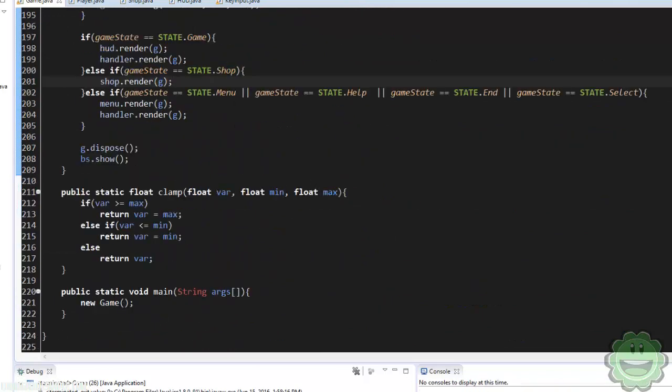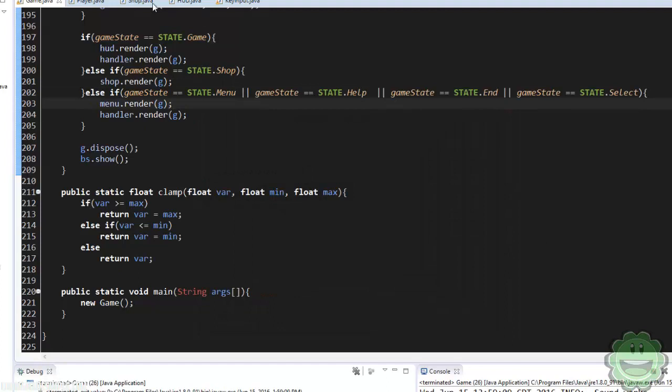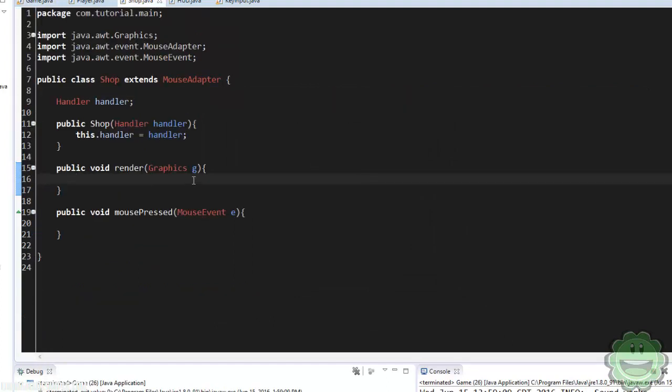Let's run the game and make sure that works. Alright, we hit space and everything goes away. We hit space again and we're back in game. So it's almost like a pause feature that we have, but it's going to be a shop, obviously. Alright, so now we've accessed the shop, so let's go ahead and draw out the shop.